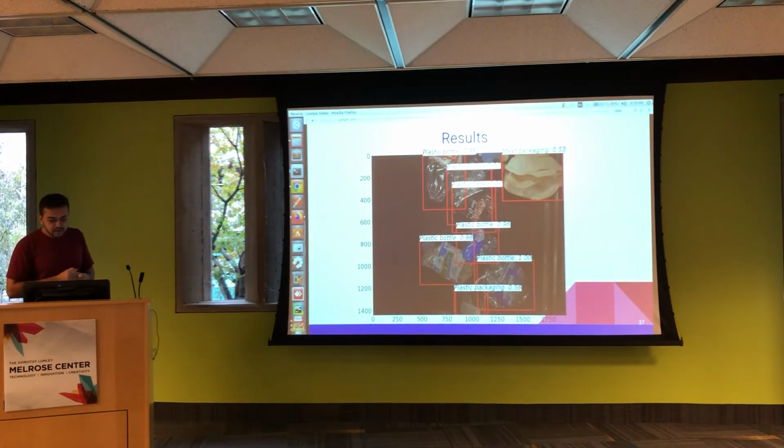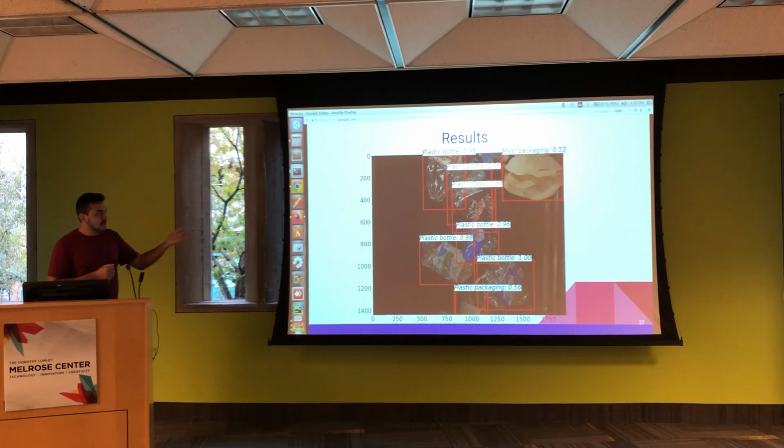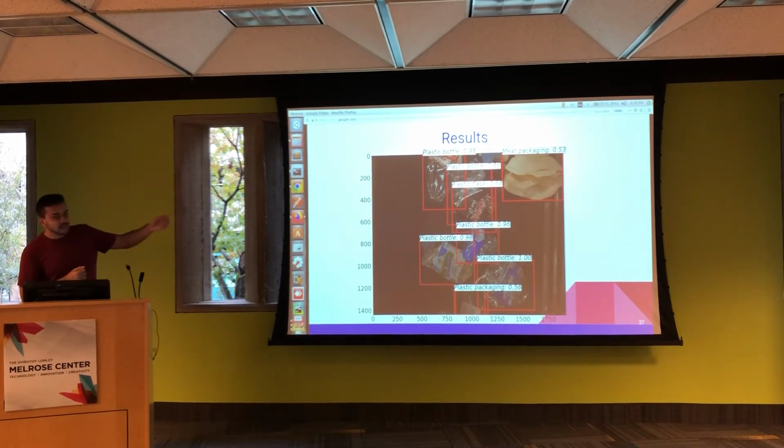Yeah. So this is one of the other results, where on the same conveyor belt you have plastic bottles, and then you have meat packaging. So that is something called meat packaging over there, and the same way it draws a bounding box and tells you the probability of being that particular class.